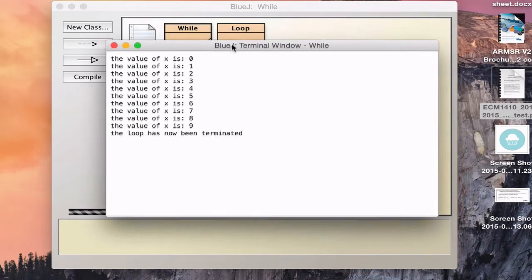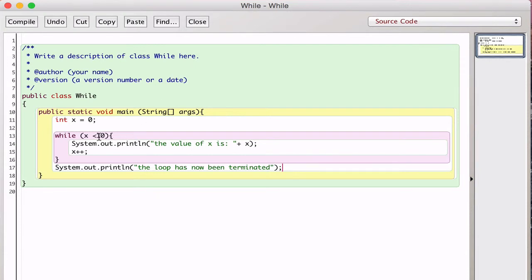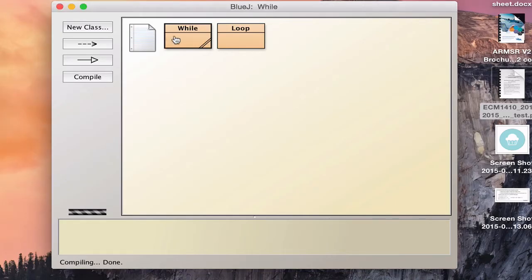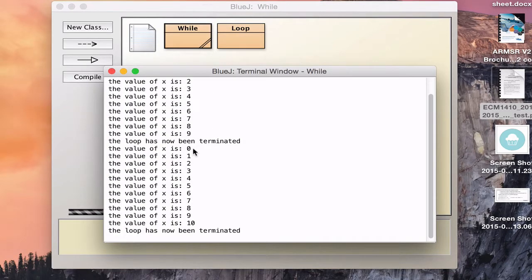And as you can see here, it says the value of x is 0, the value of x is 1, all the way down to the value of x is 9. And when x is equal to 10, then it says the loop has now been terminated, because x is not smaller than 10, x is equal to 10. If we want to print out the value of 10, then all we're going to do is say while x is smaller than or equal to 10. Therefore, any value above 10 will no longer be printed. So let's go ahead and show this. As you can see here, the value of x is 0 all the way until 10, and then when x is 11, it says the loop has now been terminated.